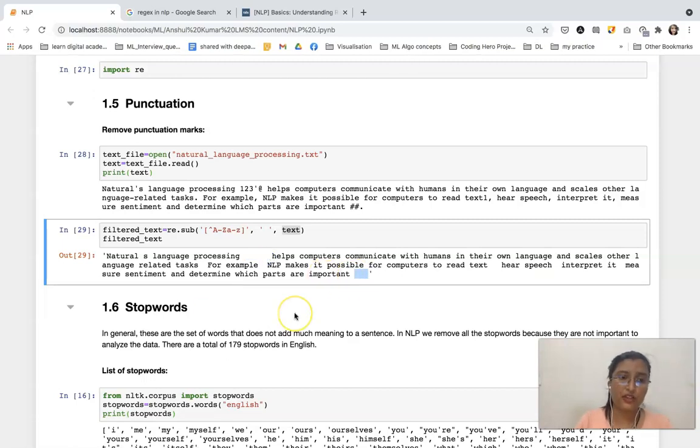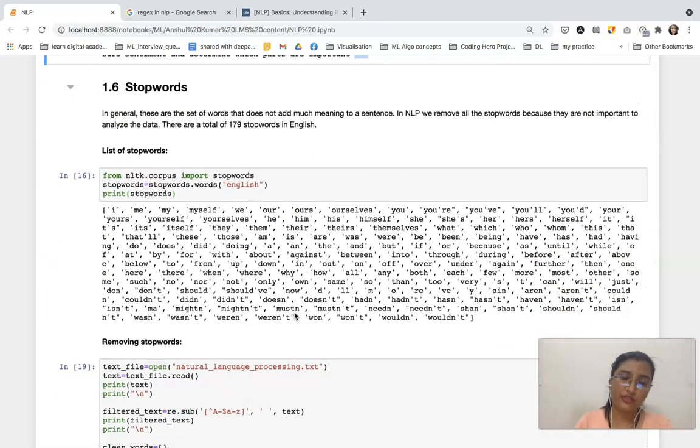Fine. Now coming to the stop words. So basically what are stop words? See, there is a set of words which do not add much meaning to a sentence, and they are repeated more and more. So we should remove those words, and those words are known as stop words. Removing those words is very important to analyze the data. So basically there are 179 stop words in English. Now let's see.